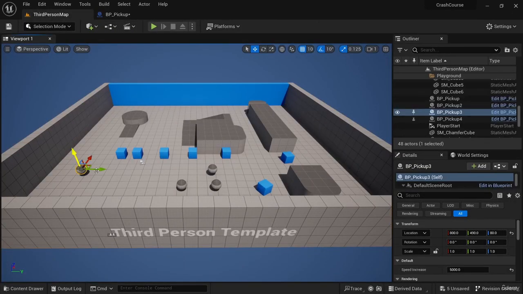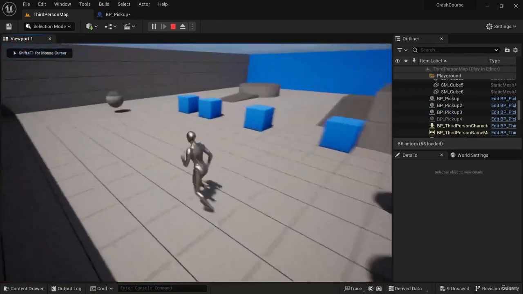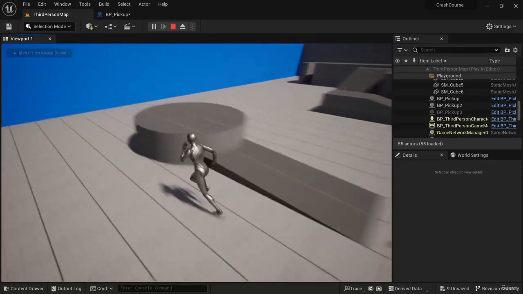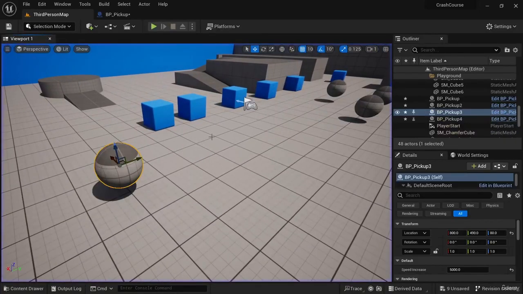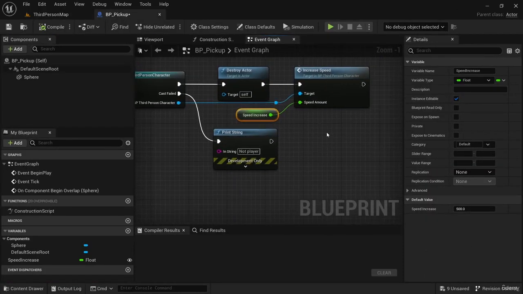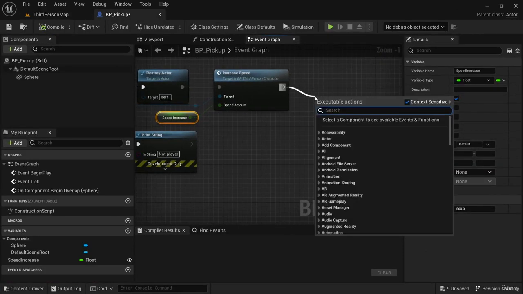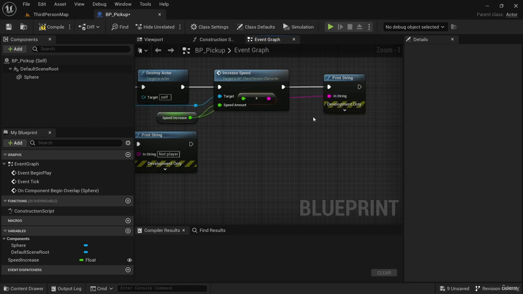For example, before we set the speed increase of this instance only to 5000. So let's say we play the game and we notice that this one makes us faster than the others, and we forgot that we set it to a different value before. One way to debug this would be to go in here and before increasing the speed or after increasing the speed, putting in a print string. And here we can print the value of the speed increase.